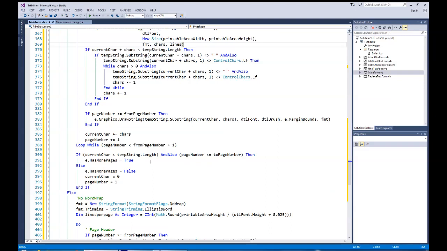So this part here is examining whether the conditions are such that I'm going to have more pages, or I'm done printing and I'm going to reset the values of the current character and page number back to 0 and 1 accordingly. So this is the part where it allows us to examine and look for more pages. And e.HasMorePages is the variable that we need to set to let the system know whether we're going to come back into this procedure or not.